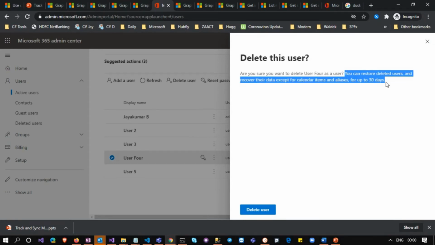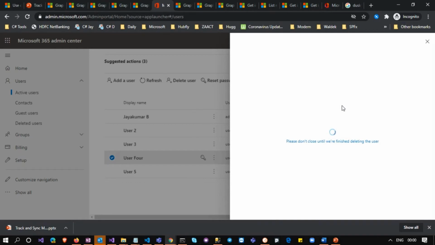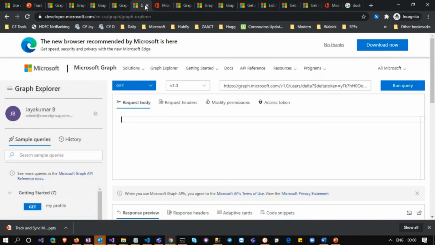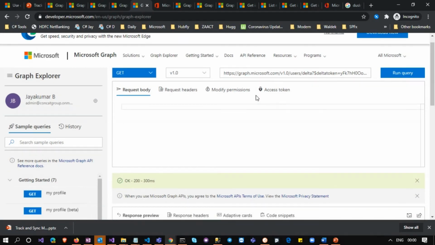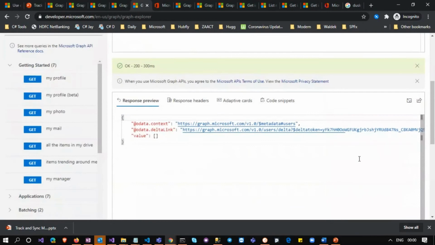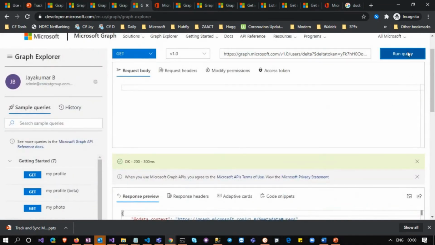If you see, it is mentioned that you can restore deleted users and recover the data, except for the calendar, within the next 30 days. That means this user is recoverable. So as I said, you will get an @removed parameter in your response. Yeah, I have deleted this user. Now let's see how this delta query behaves here. I think it takes some time delay. Let's try the request again.